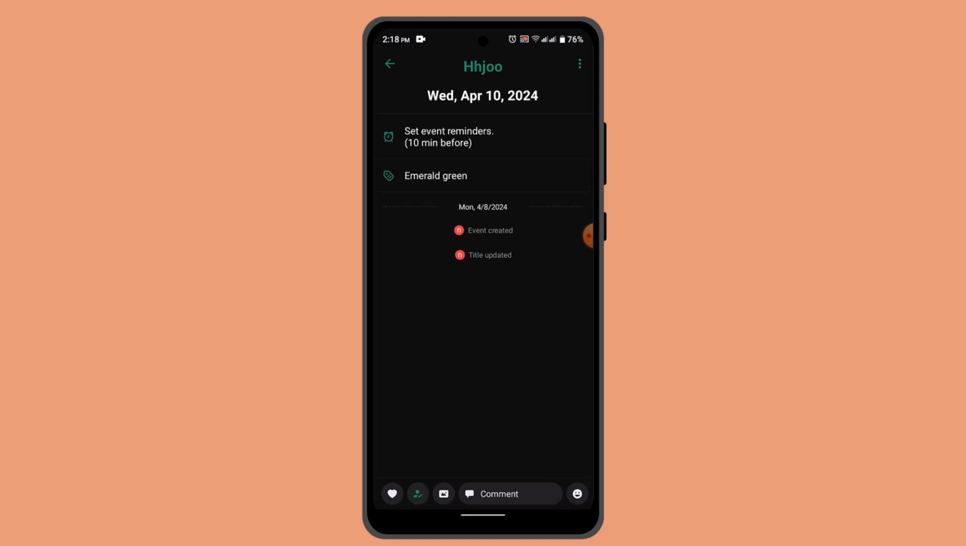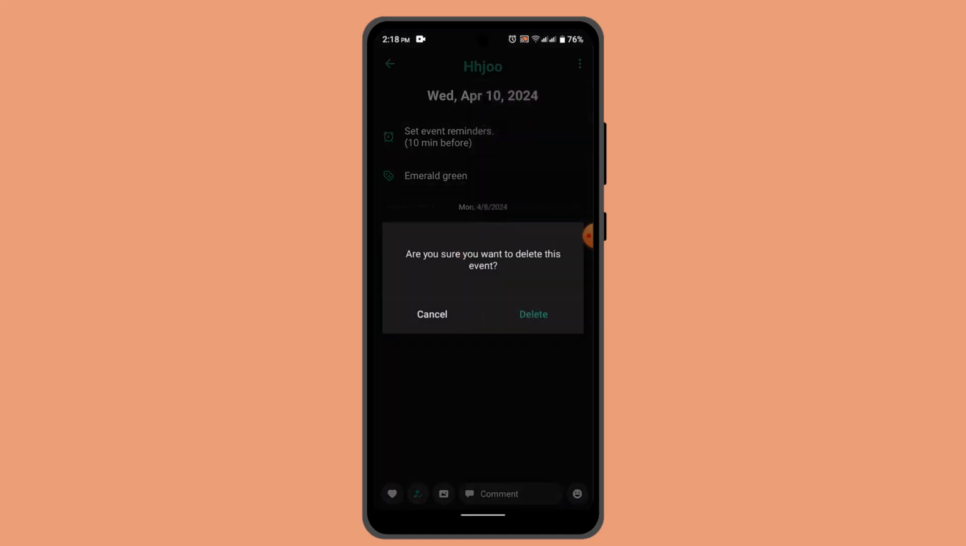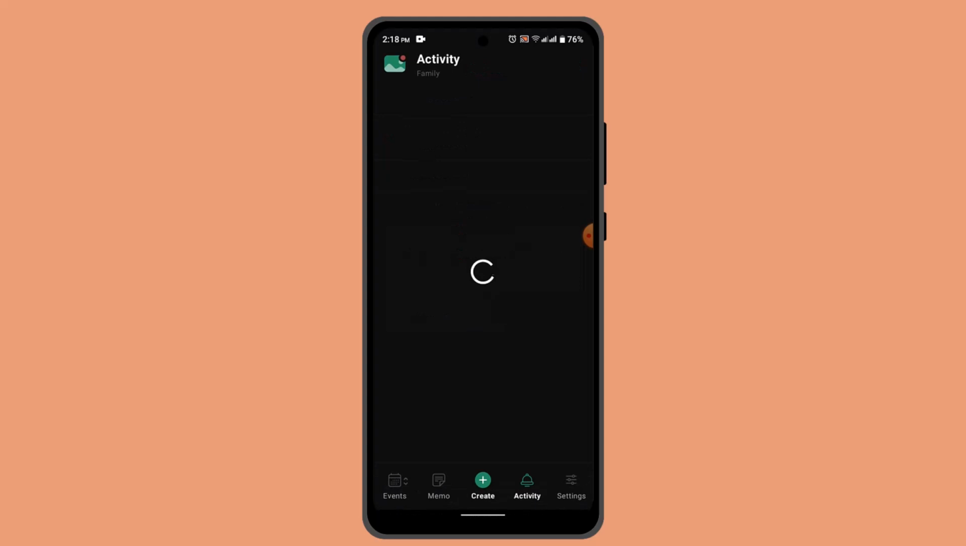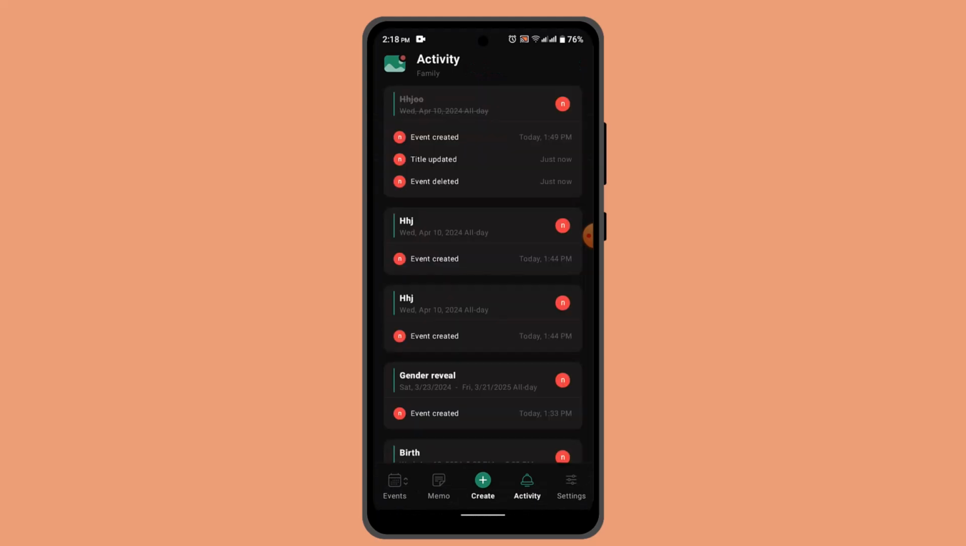Similarly, if you wish to delete it, then tap the three dot icon and click the delete button, and if you're sure about it, click the delete button, and then you've successfully confirmed and deleted your event in Timetree.